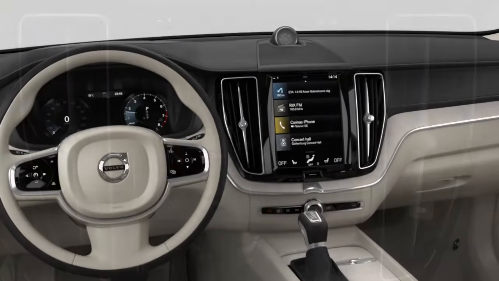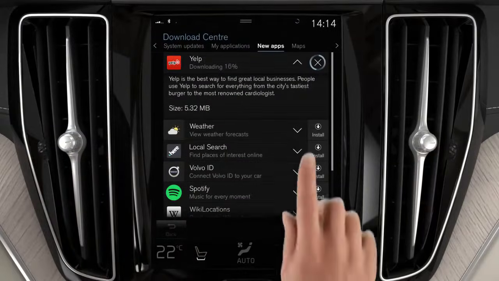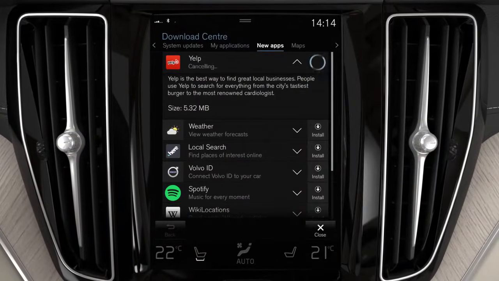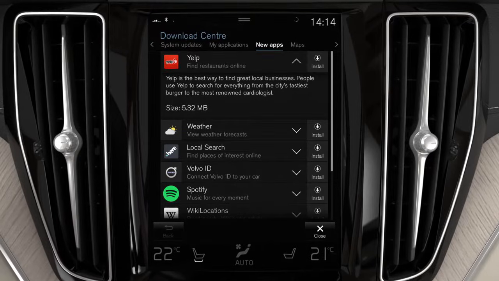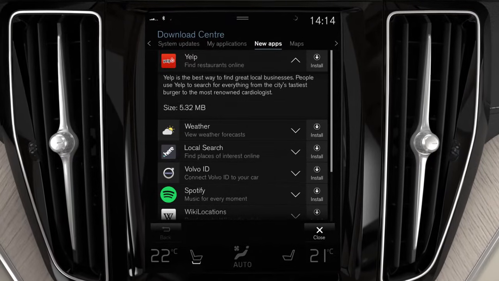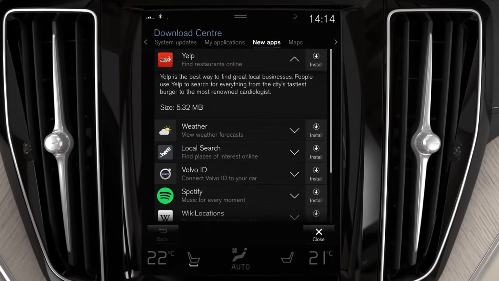Cancelling a download. Tap on Abort to cancel a download in progress. Note that only the download can be cancelled. Installation cannot be cancelled once it has begun.